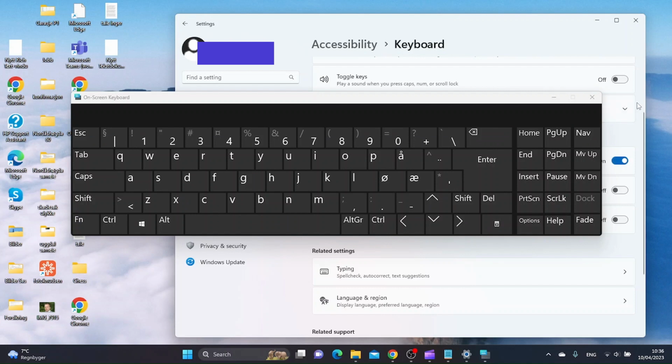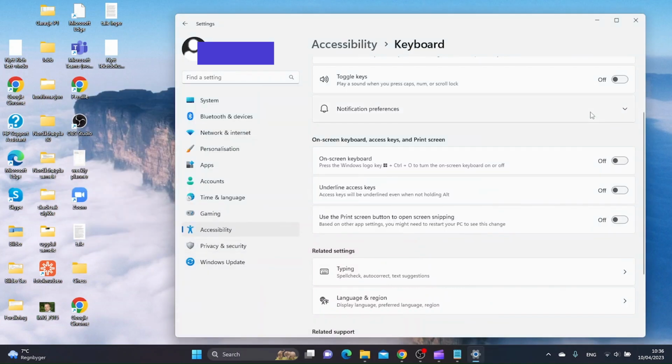Now I can show you a much easier way to do this. We can use the Windows logo key plus Control plus O, and then you can access the on-screen keyboard from everywhere on your computer.